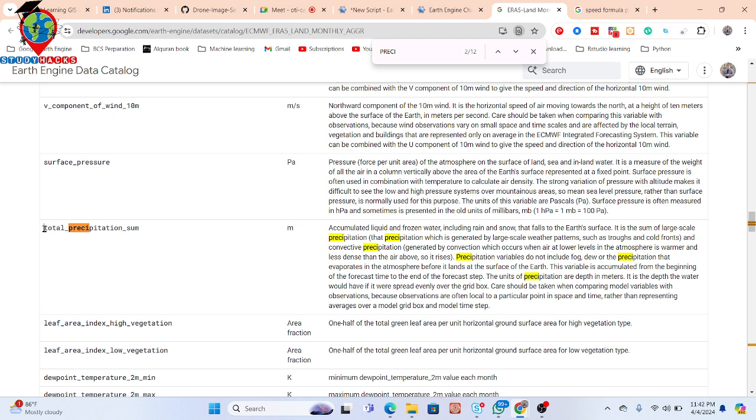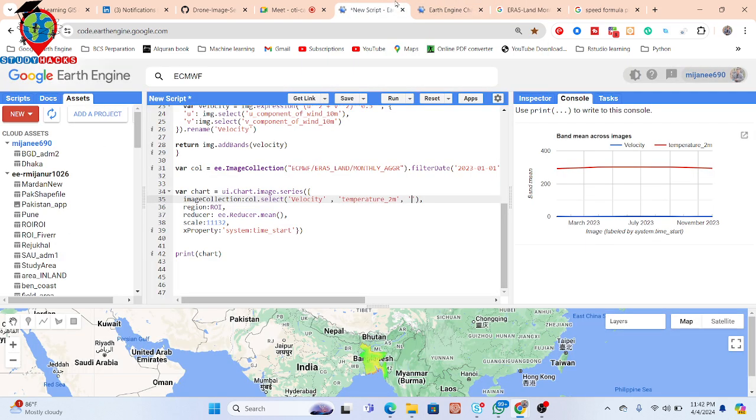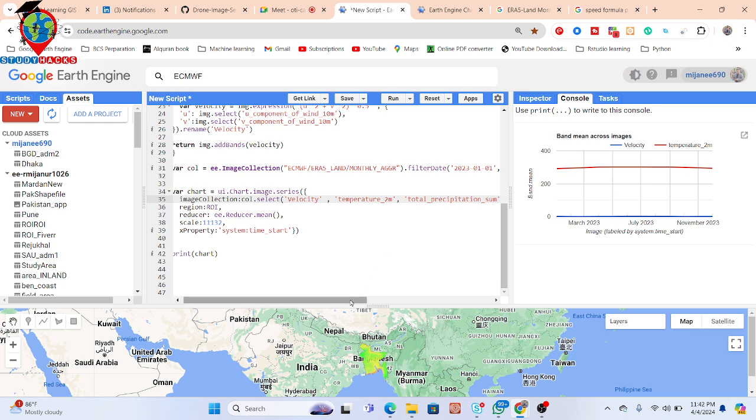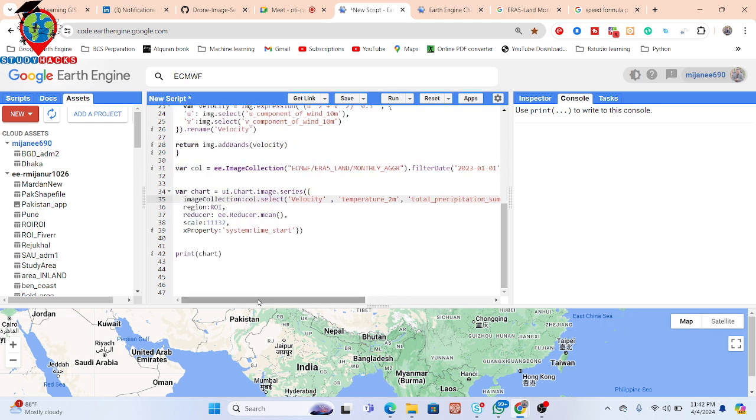So I simply copy, and further I try to add these things in here. Then click run. This time it creates another line which identifies the total precipitation. So in one chart we can show all of our velocity, temperature, precipitation. Suppose you need only the precipitation in one chart, you can simply remove these two, velocity and temperature. Then we can get only the total precipitation.